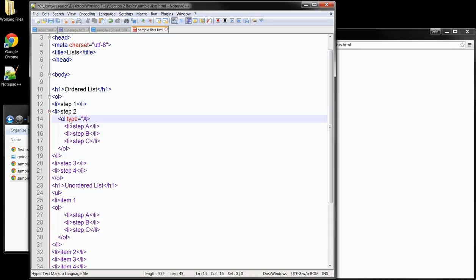I could use a capital A, and that would indicate that I wanted capital letters, like ABC. But if I put in a lowercase a, our numbering would consist of only lowercase letters. We can also use Roman numerals. A capital I would give me large case Roman numerals, and a lowercase i would give me lowercase Roman numerals. For our example, I'm going to use a lowercase a, and of course I need to close the quotes for the value of my attribute.